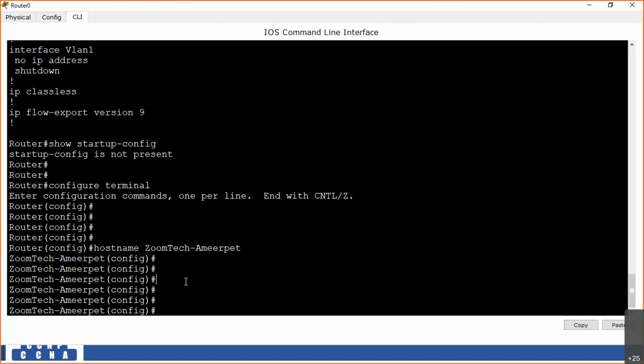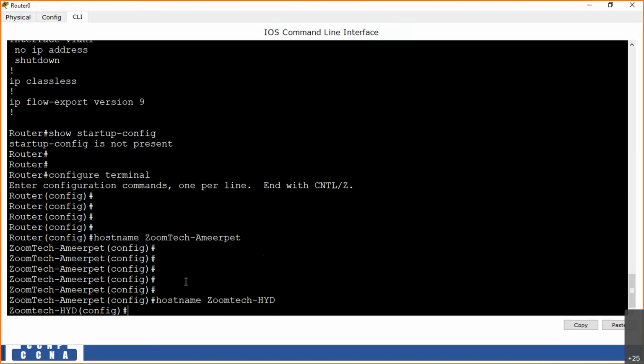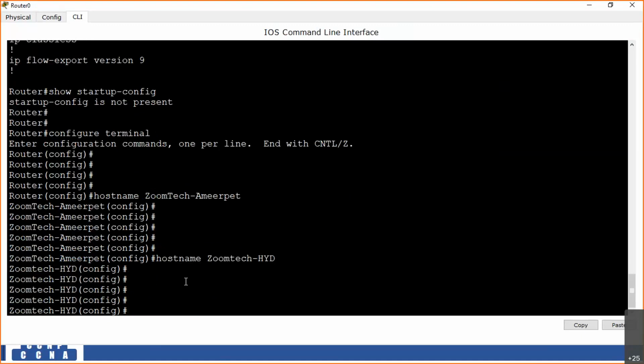Like this, we can set the host name. Again, if you want to change the host name, same thing: hostname Zoom Tech HYD. So it's been overridden. So the host name is what? Zoom Tech Hyderabad.